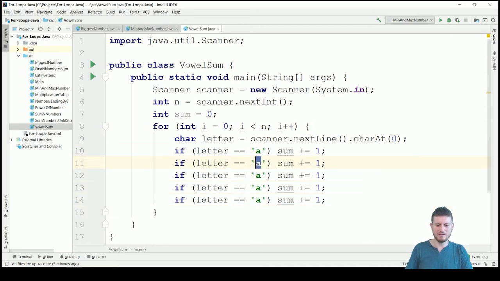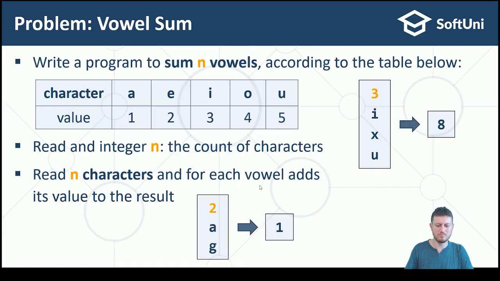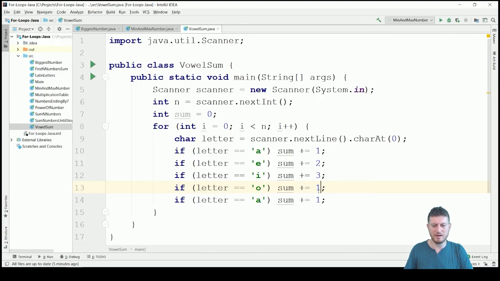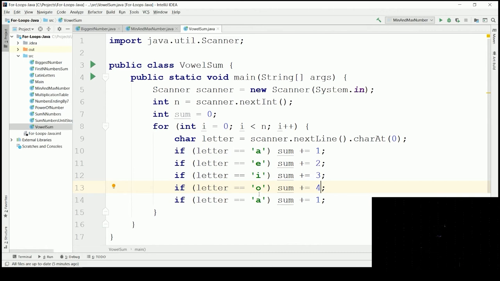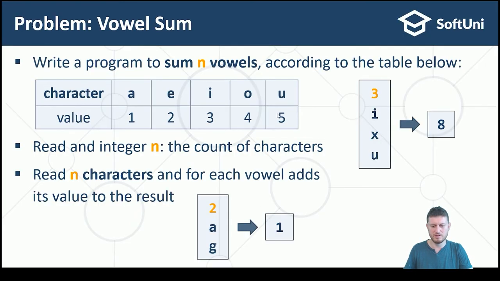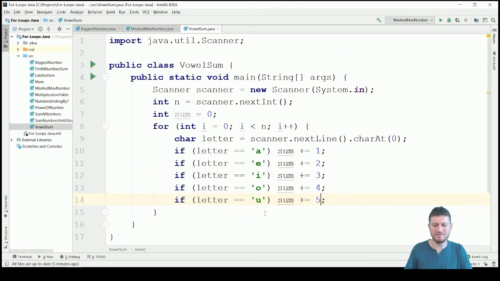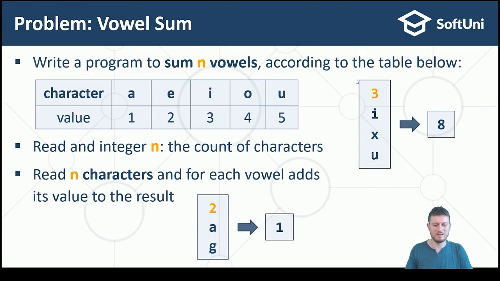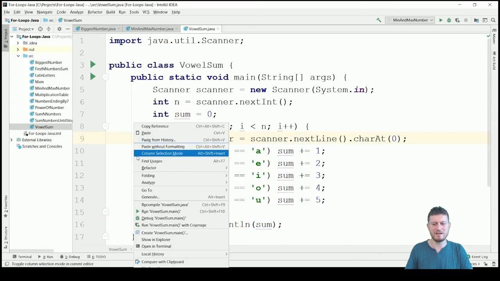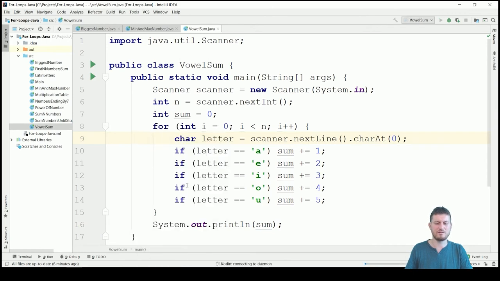In the same way, if it is E, it will be increased by 2. If it is I, it will be increased by 3. If it is O, it will be increased by 4. And if it is U, it will be increased by 5. And finally, we want to print the sum of vowels. So if we have 3 IXU, let's check whether this works.